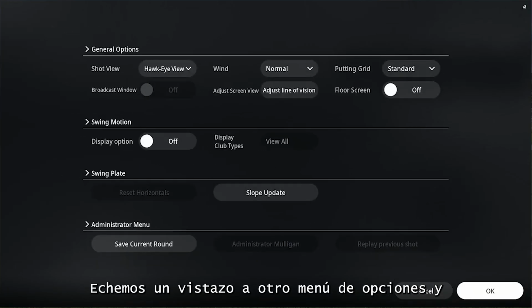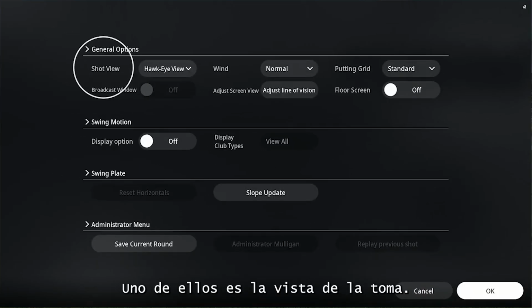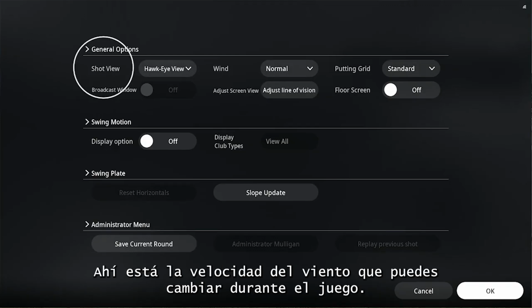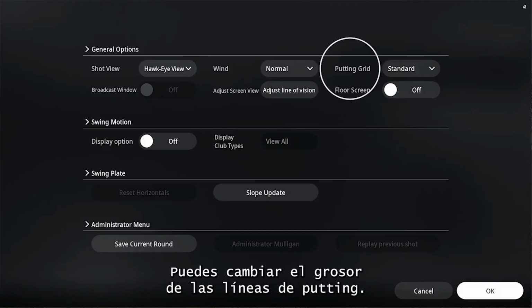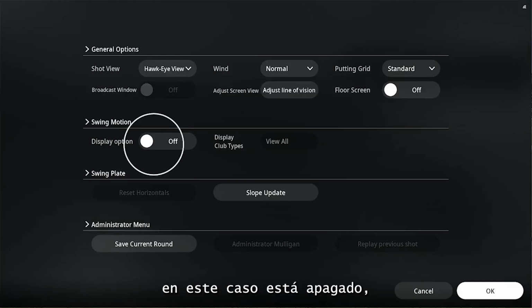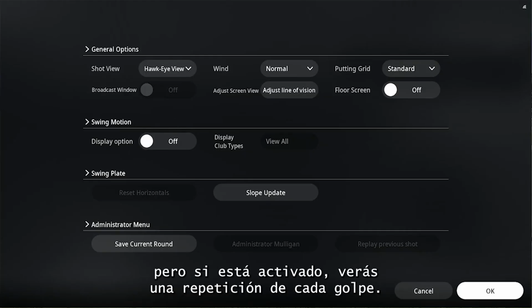Let's take a look at another options menu, and in here there's only a few that we need to be aware of. One is the shot view. That's going to change the camera angle after you strike the ball. There's the wind speed that you can change in-game, and there's also the putting grid. You can change the thickness of the putting lines. Lastly, your swing motion display. It's either on or off. In this case, it's off, so you can still go and retrieve your swing videos, but if it is turned on, then you will see a replay of every swing.